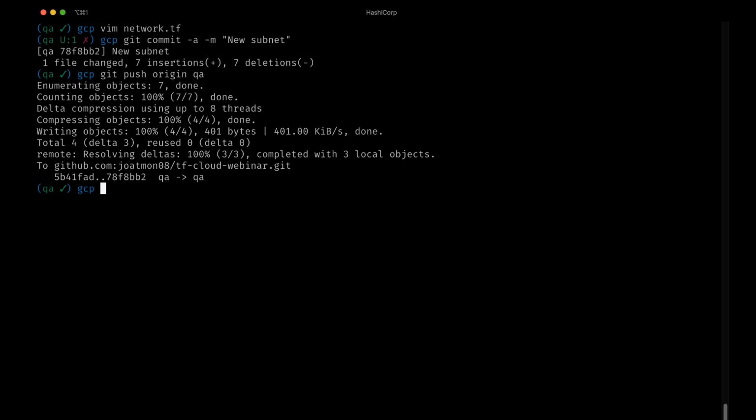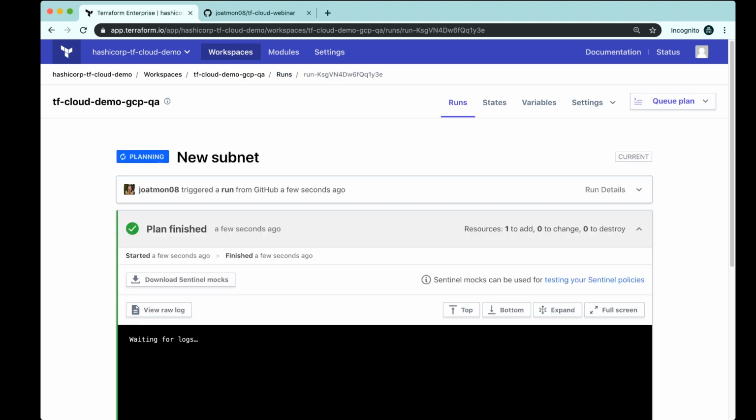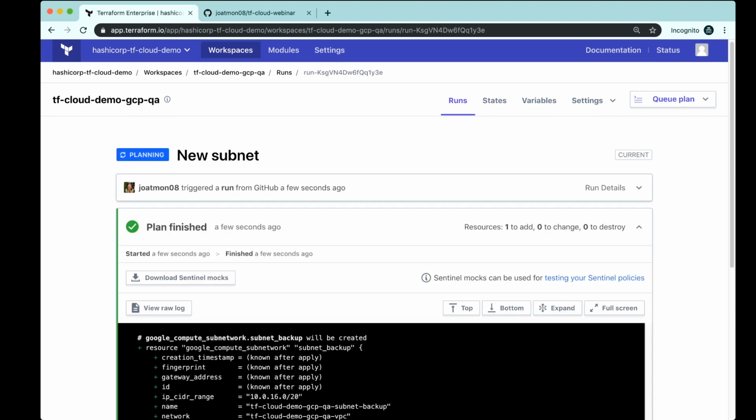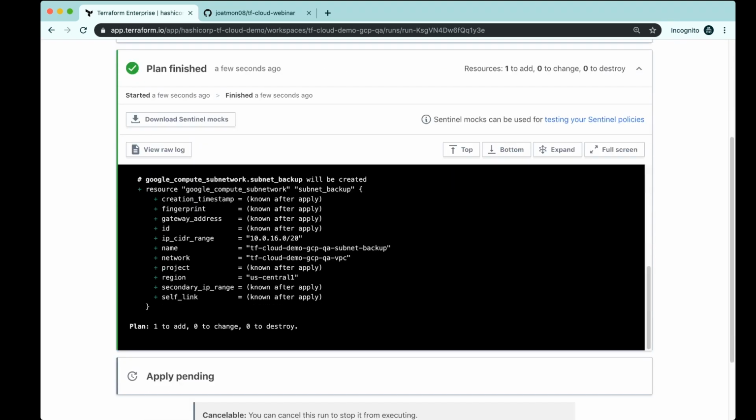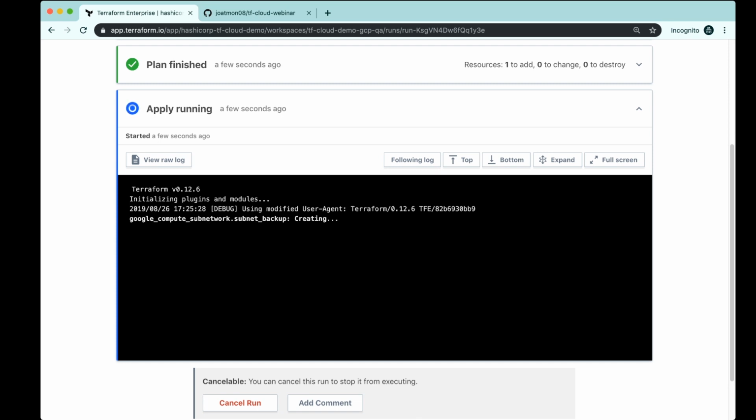After I've pushed to my remote branch, I should see a new run triggered in Terraform Cloud. As you can see here, the new run contains my commit message and my commit hash. As we've previously configured, this workspace will automatically apply successful plans. This way, I get fast feedback on whether or not my configuration was successful.